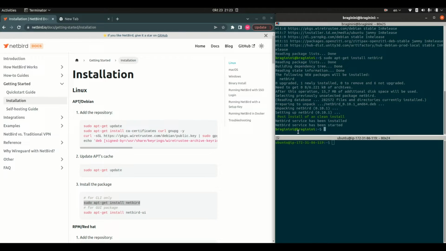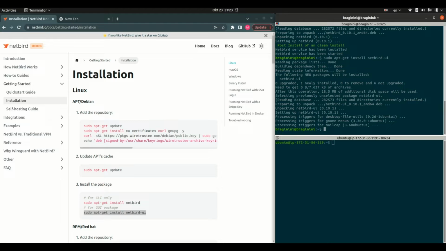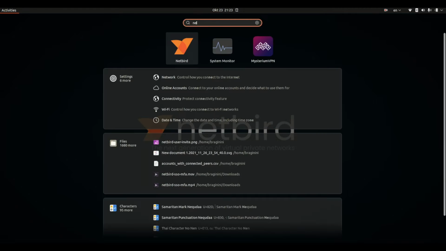The agent will start automatically running as a background service on the machine. NetBird also comes with a desktop UI application, which is a simple system tray app. I will install it as well. You can use the netbird up command in your terminal to connect to the network, but I will use this UI application instead. I will open it up and click connect.